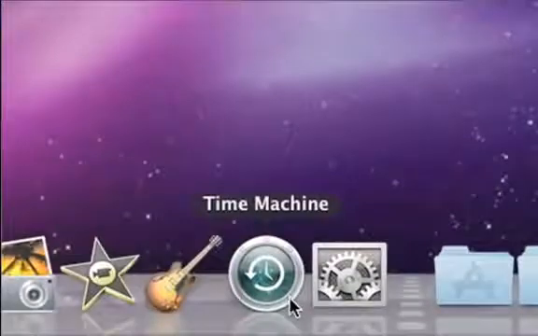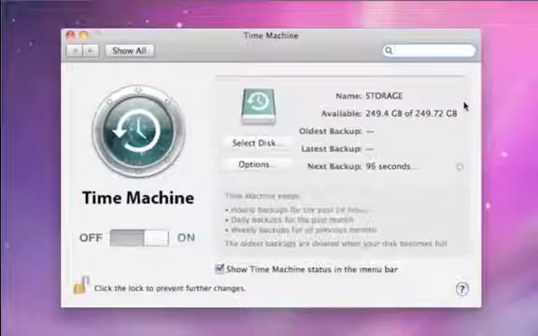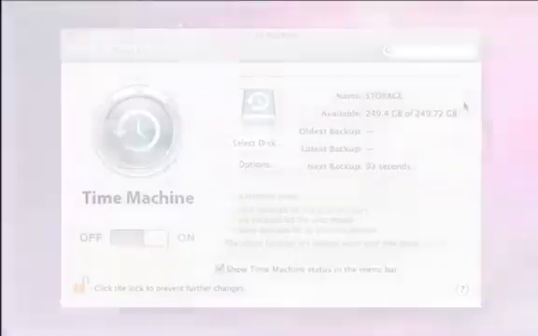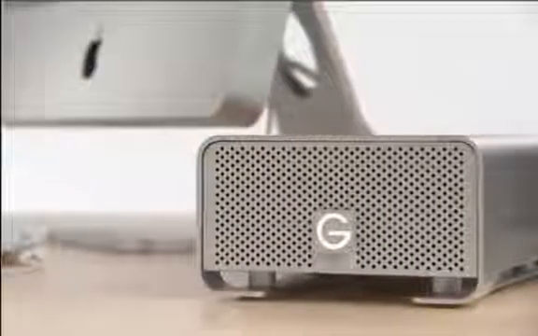Time Machine is part of Mac OS X Snow Leopard. It's a revolutionary way to back up and restore your entire computer. Time Machine keeps a copy of everything on your computer on an external hard drive, so you never have to worry about losing your important files.